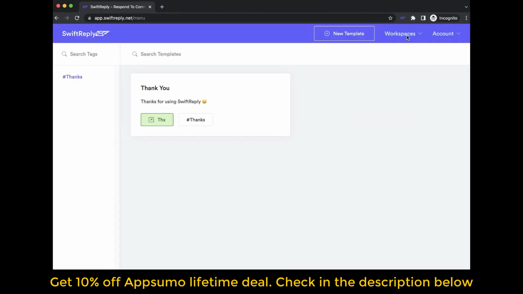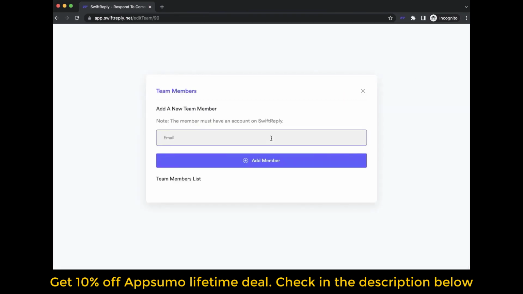Now let's add a few members. Just click the Add Member icon to open the Team Members modal. You can add unlimited team members to each workspace.